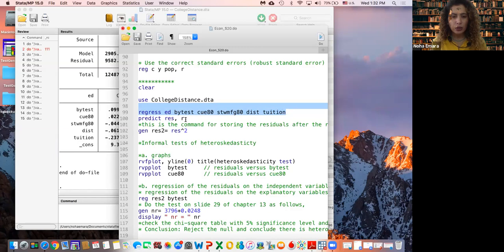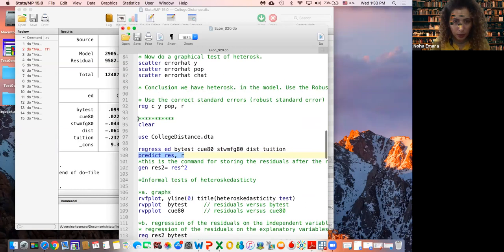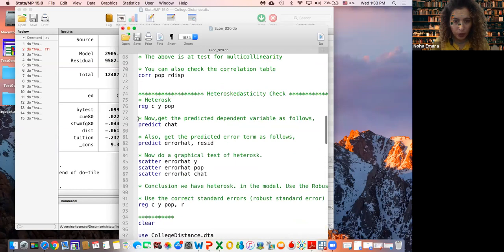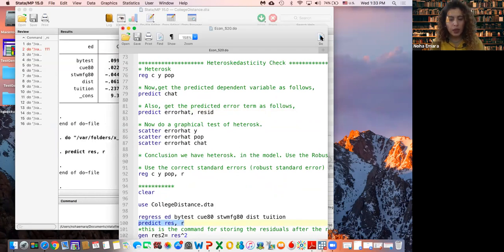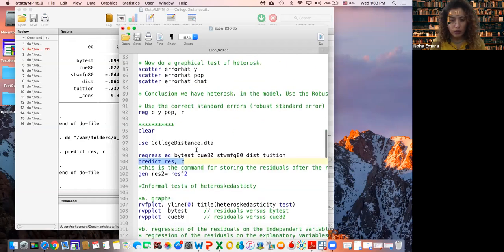Then again, we want to get the error term. This command is exactly like this one. Let me go up here. This one, predict error hat, residual. I'm just writing it in a different way so you understand that you can either write residual or just r. You can name it error hat or residual, whatever you like. They are just different variations of the same command. And now we got the error term. Now let's square it.